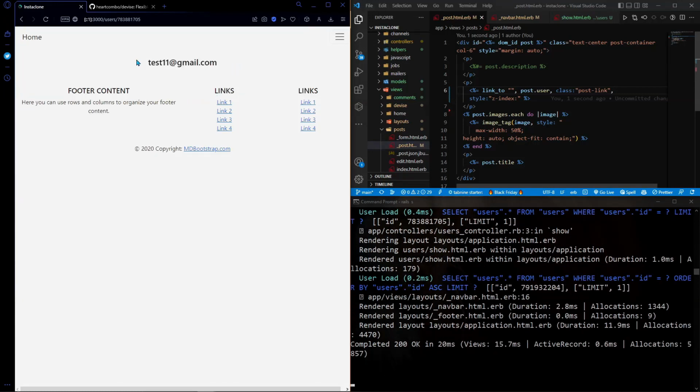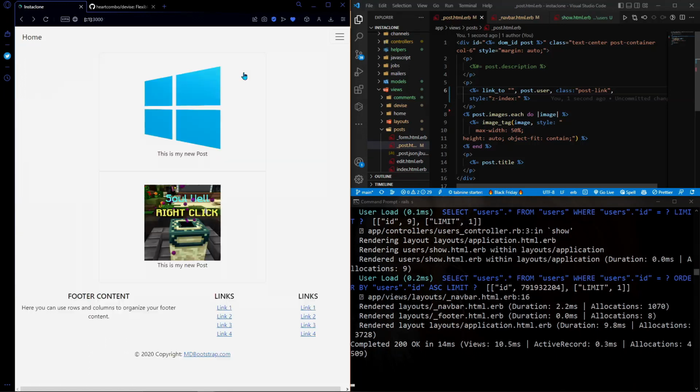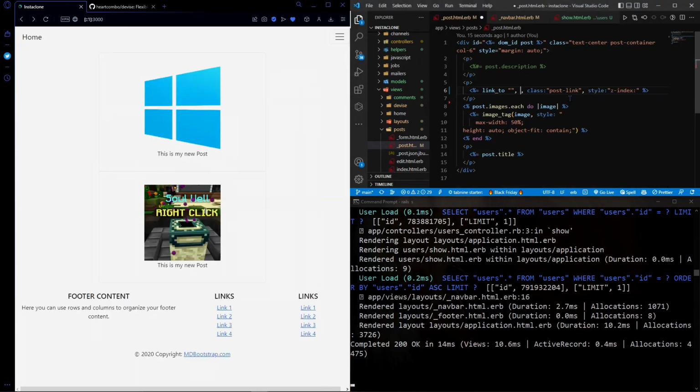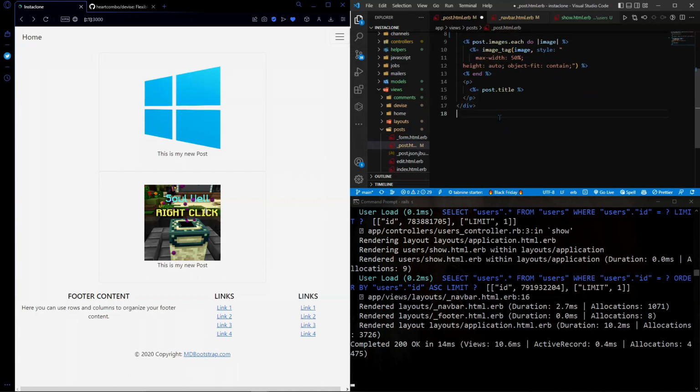Okay, and it does. So it takes us to test11@gmail.com. Then the other one was created by test1@gmail.com. And so now this is actually working. So I'm just going to put it back to post. And then I'm going to create another link. And we're going to create it outside of the div.